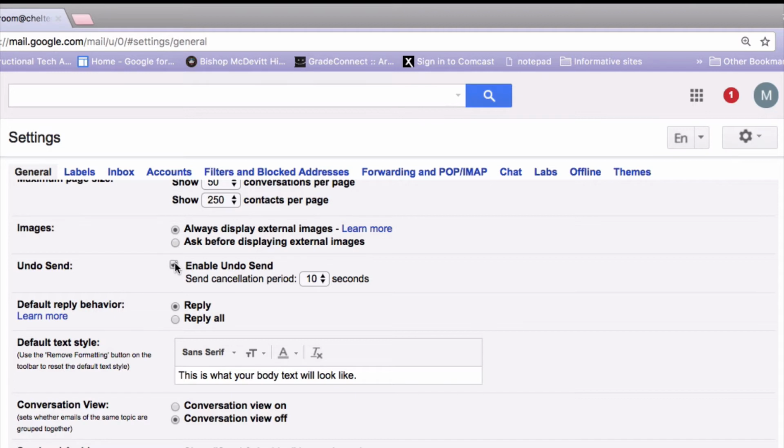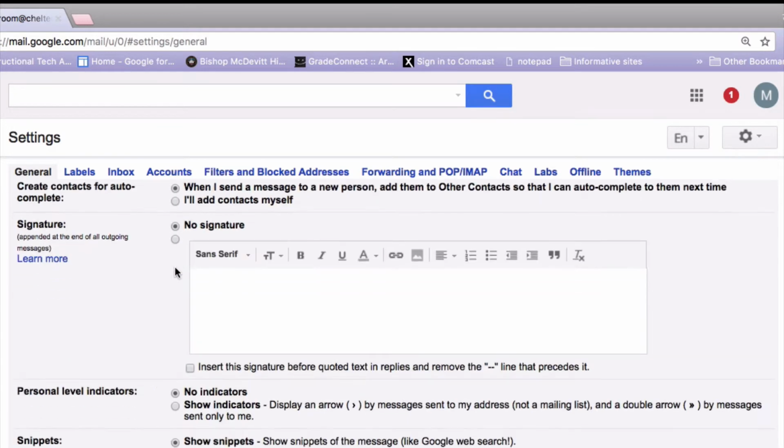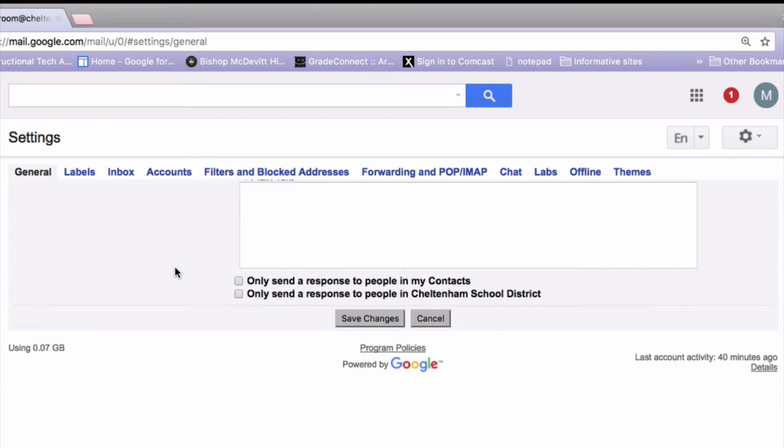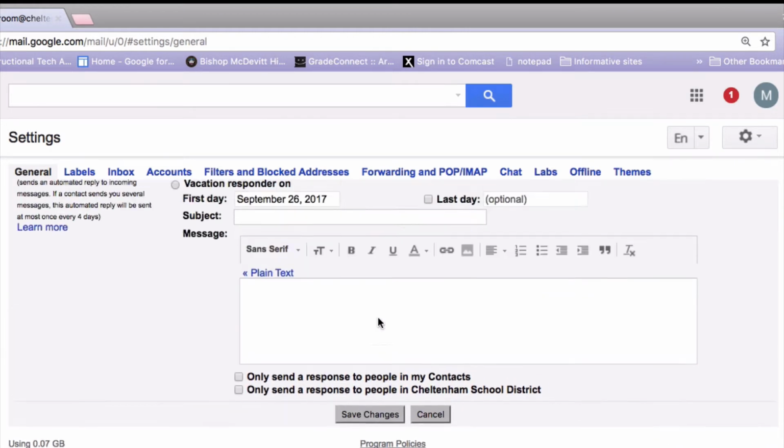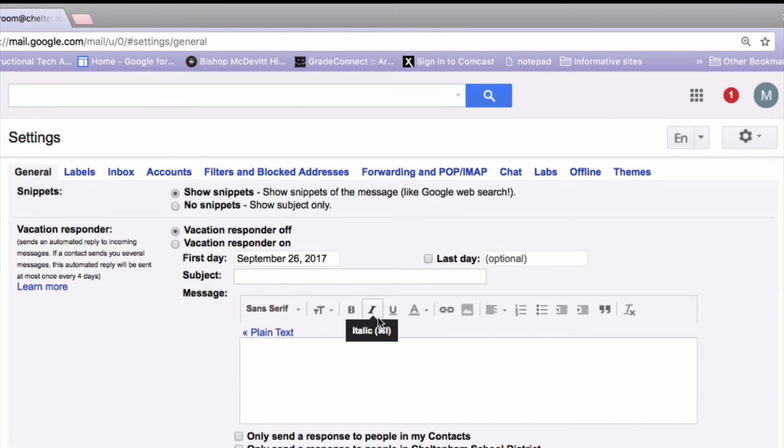If you ever hit that send and then think, I need to add something else, you can click Undo Send. It will appear right up at the top of your email, and that email will not be sent. You can revise it or do whatever and send again. So to enable this feature, all you have to do is click right next to it. And also, anytime you change one of these settings, make sure you hit Save Changes down at the bottom of the setting page.